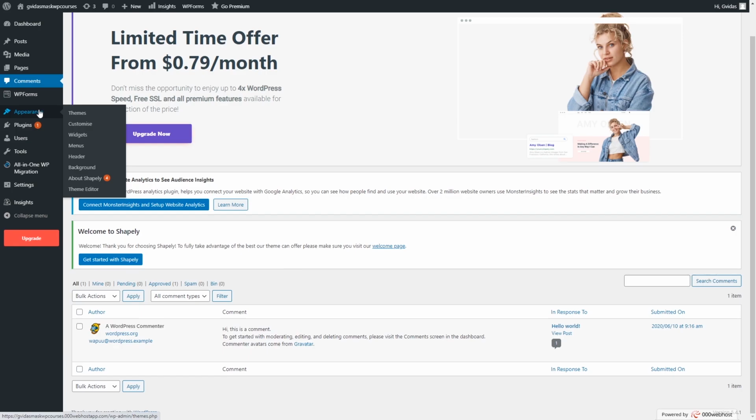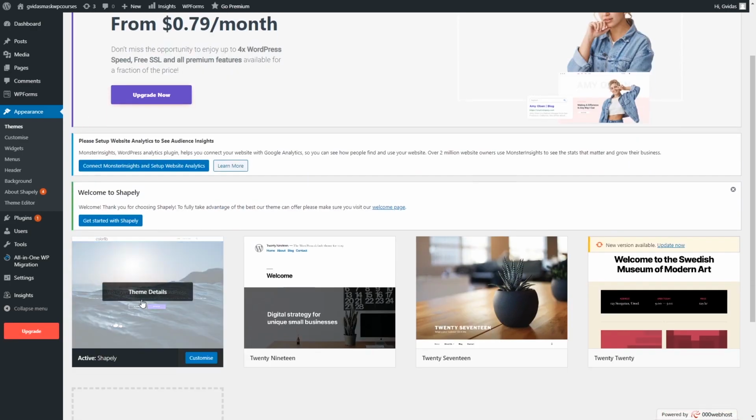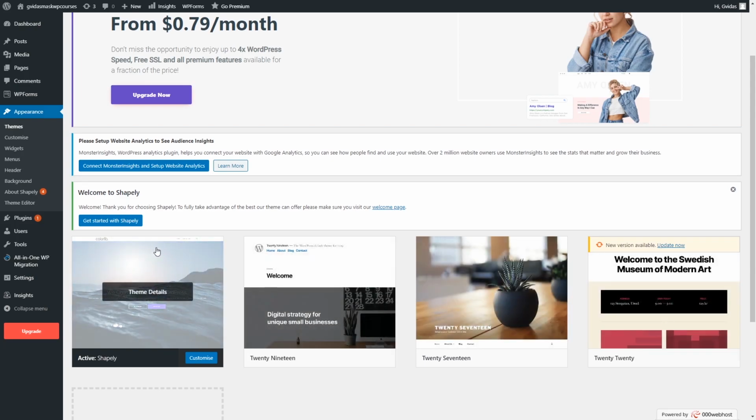Obviously the appearance section is all about the appearance. Right here, once you click on themes, you would be able to see which theme is currently active. This is the theme which is active right now, and as you can see we have 3 other inactive themes. Later on when I talk about themes, I will cover this section more in depth.